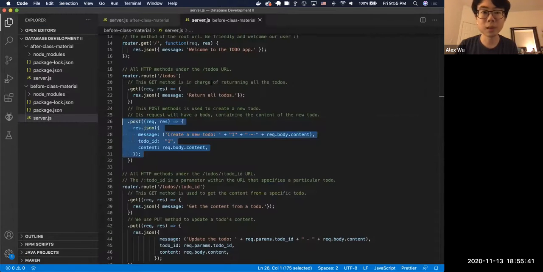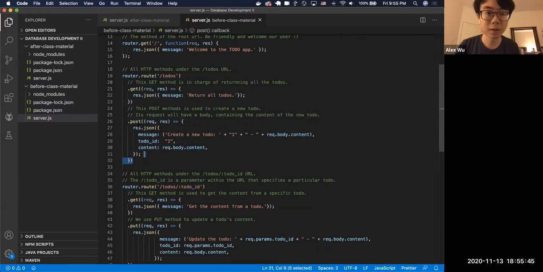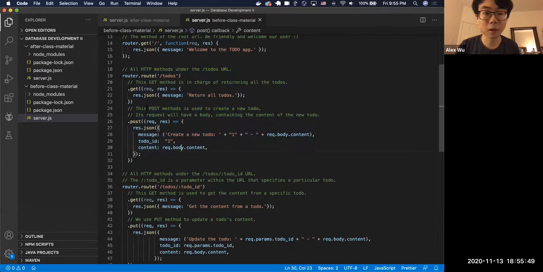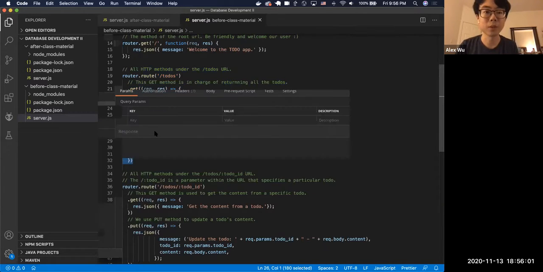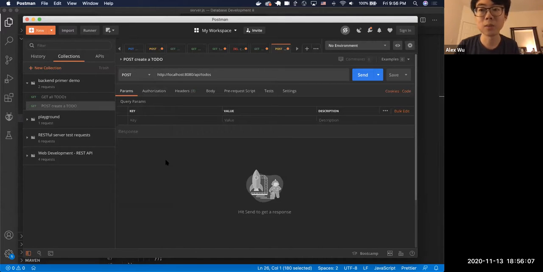Why is it the same? Because we are trying to access the same endpoint. As you can see here, the endpoint is to-dos, and there are two methods on this endpoint. One's the get method, and one's the post method. We just finished accessing the get method, and now let's try to access the post method. To access the post method, you need to change the get method here to post. Okay, so really simple.